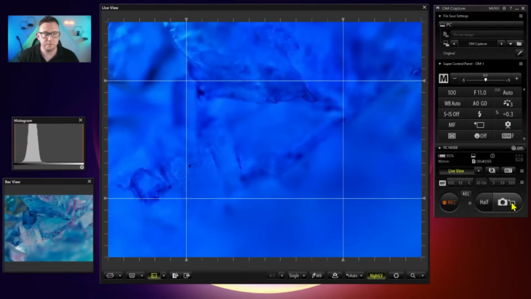The TTL function becomes manual, so you then have to manually input a power for the flash. So you can't use TTL with focus stacking, but you can use TTL with single shots. Okay, so let's see what we got there.